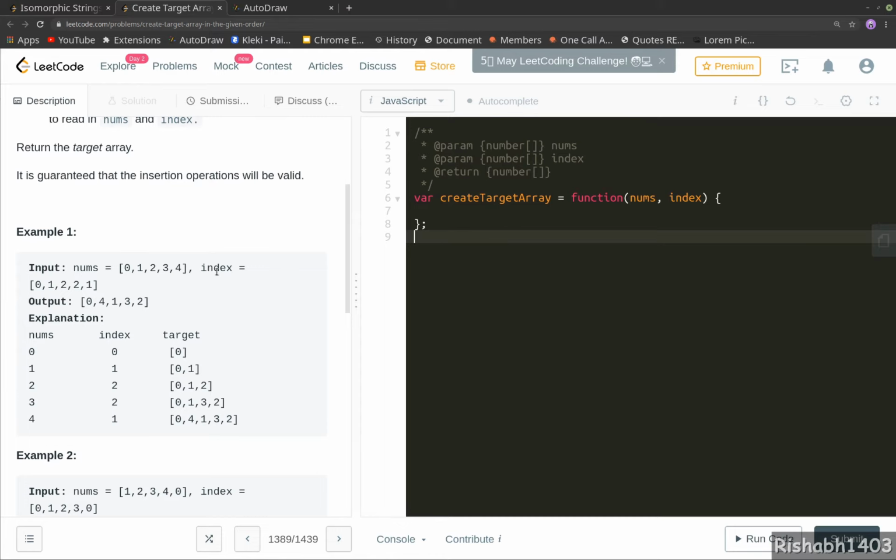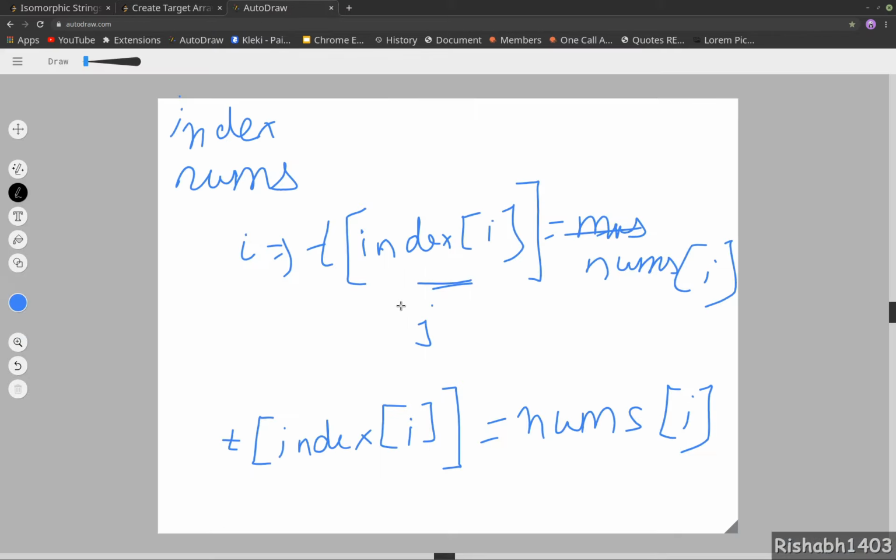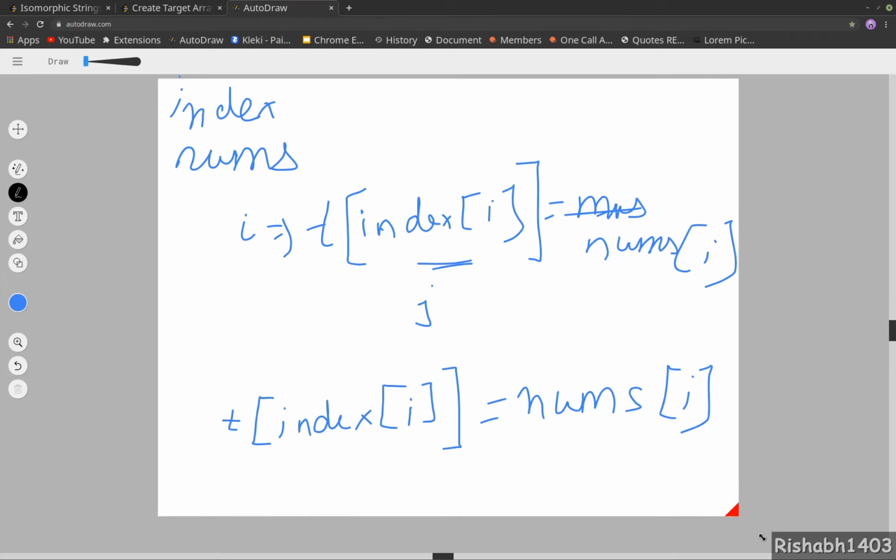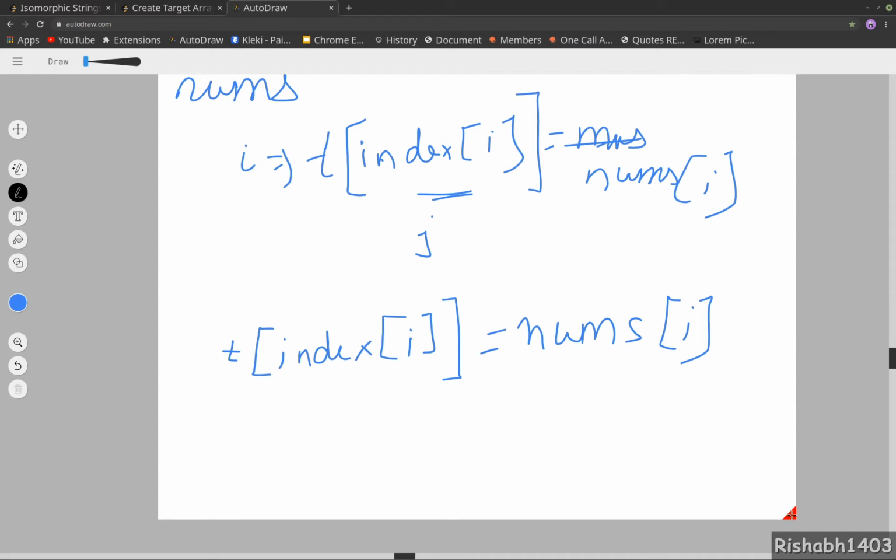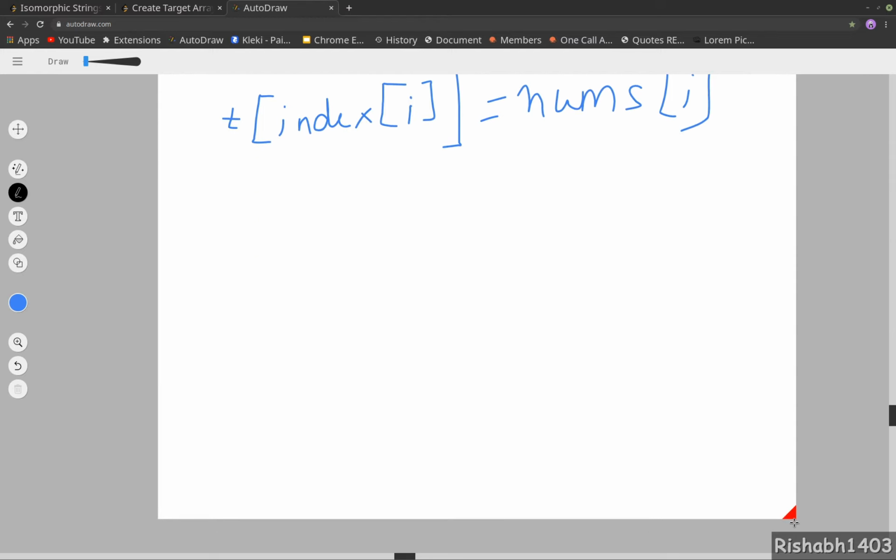What we will do, we will loop over the index array, and for each value in the index array we will put the numbers in that particular index. So what I'm trying to say is, we loop over the index array. So the array was 0, 1, 2, 2, 1.